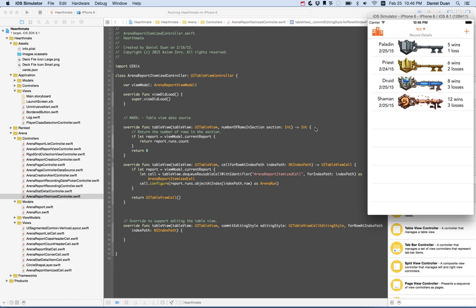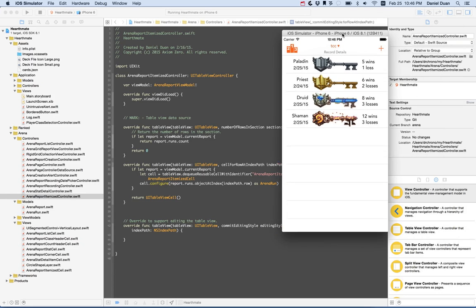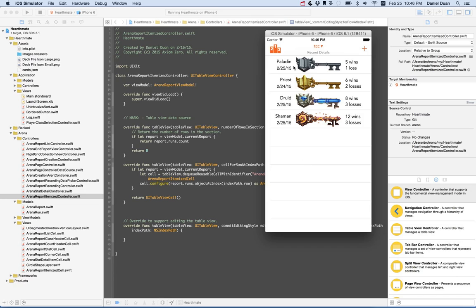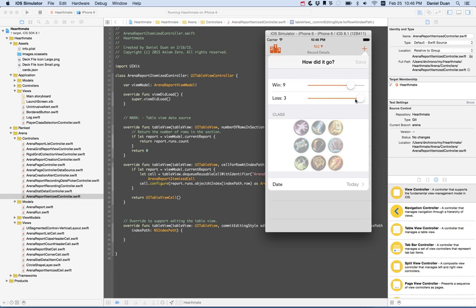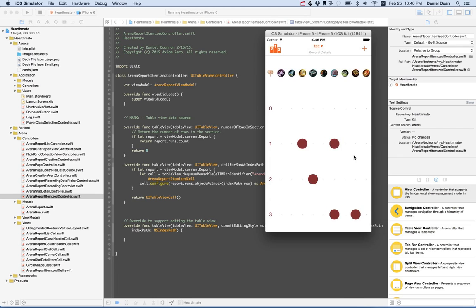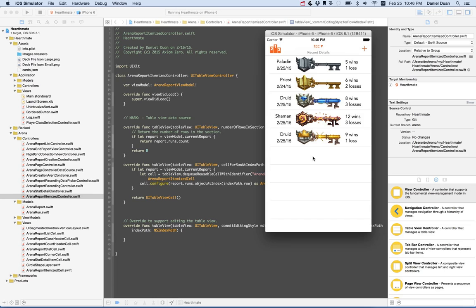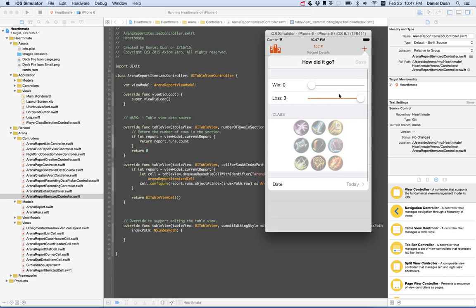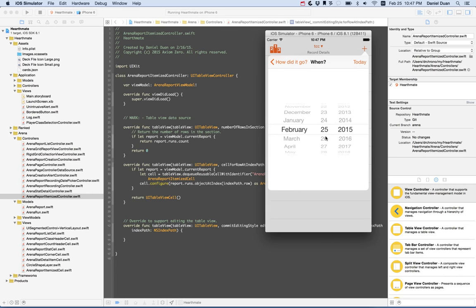Hey everyone, today I'm going to keep on working on Hearthmate and specifically this view. Right now there's a couple of things I'd like to improve. One, when we add a new record, it doesn't show up automatically, immediately, but it will when we scroll, right? So that's one thing. And I just thought of another one.